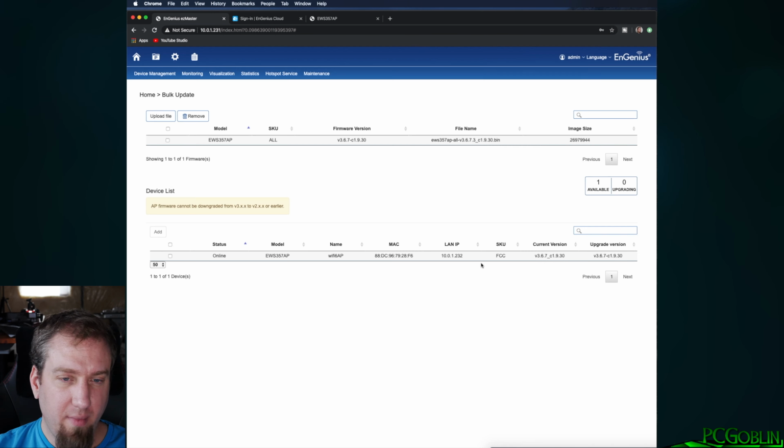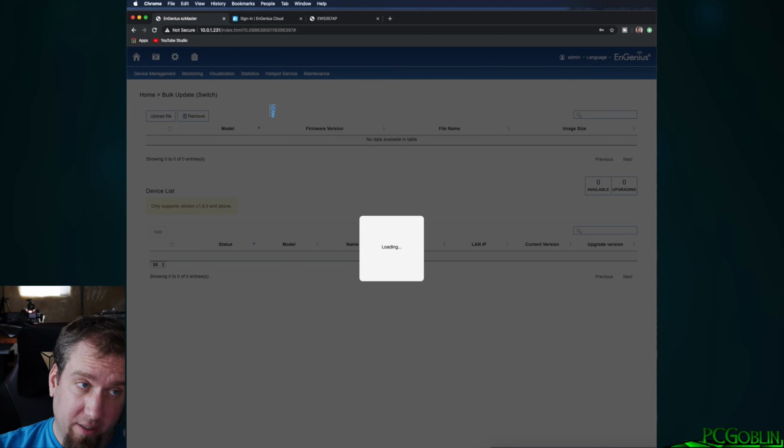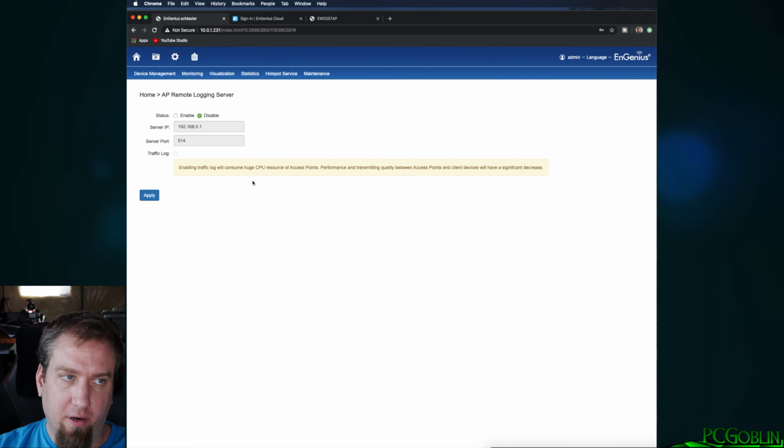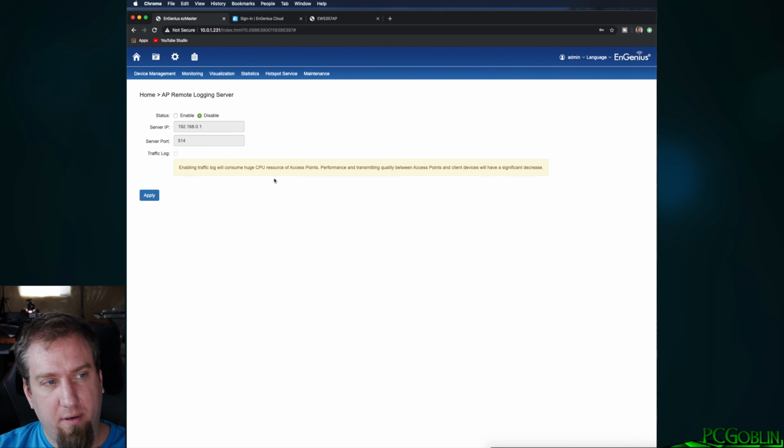And then maintenance. Now here, if we have multiple devices that need to be updated, we can come up here, or come in here, upload the file to update it with, and then choose all the devices we want it to update with. I've already got this one installed. See, you can see 3.6.7, C 1.9.3. And we can do the same thing for our switches, if we have multiple switches to update. And then this is where we go to set up our AP remote logging server, if we have one of those.